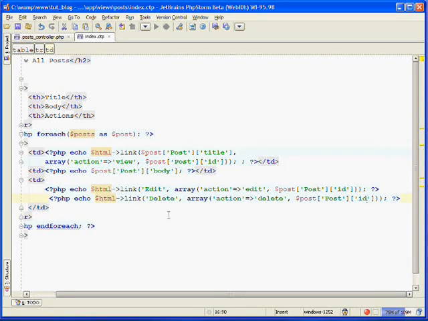Now the HTML link method can actually take 2 additional parameters. The third parameter is an array, and you can specify HTML attributes to add to the link. So for instance, if you wanted to give the link a class or an ID or set its target attribute, you could do that using the third parameter. But we're not going to do that, so we're going to set the third parameter to null and just skip it.